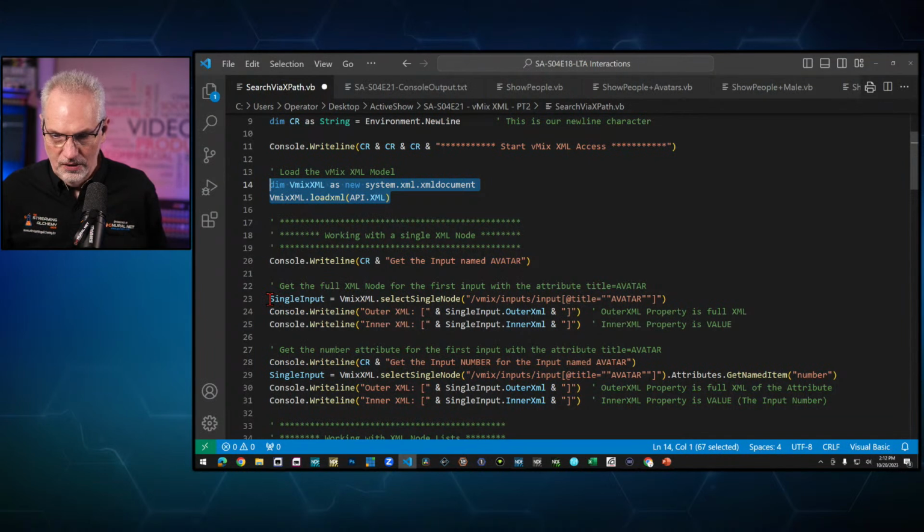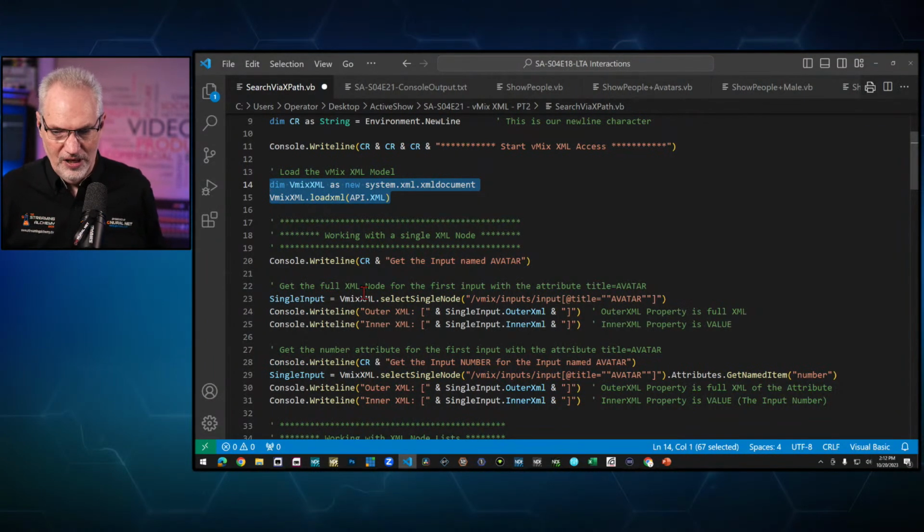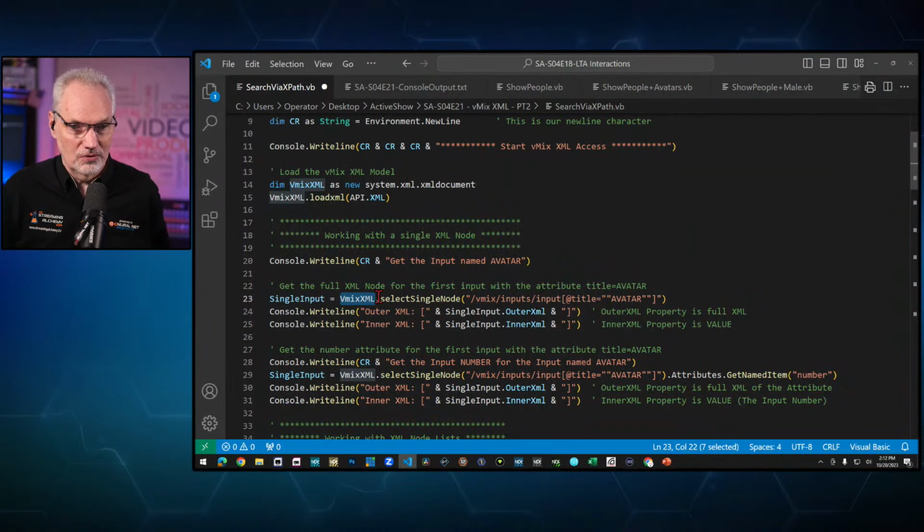So if we want to get a single input, that's basically an XML node, not a list, just a single node. What I can do is go to my vMix XML document that we just opened up and pulled into the system, and I can say, select a single node. And what I'm doing now is taking the XPath that I had and putting that in there as the way to say, this is the single node that I want you to get. So you can see this is exactly what we had there, where it's input, where the title, which is an attribute, is set to avatar. And so we pulled that in.